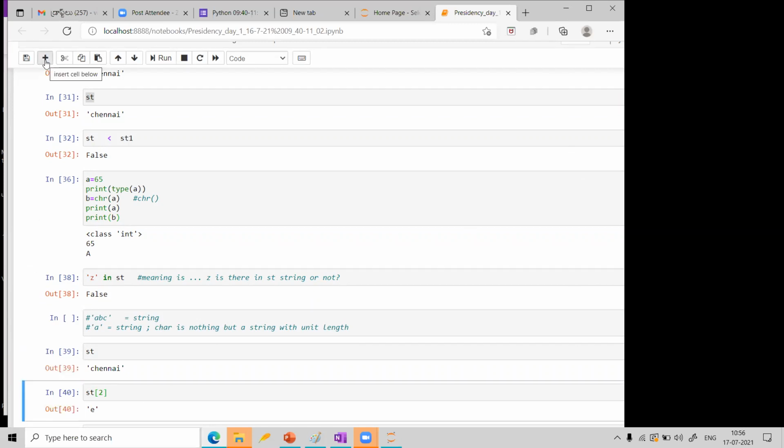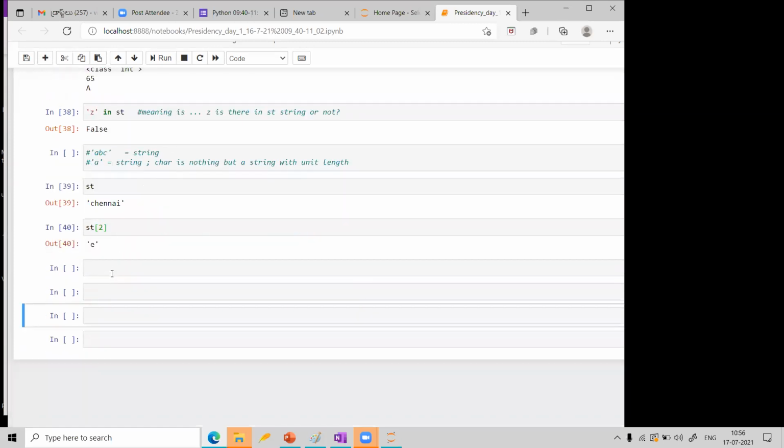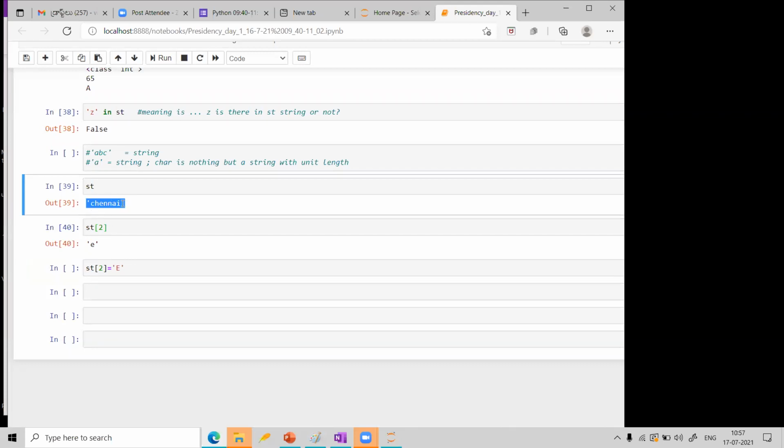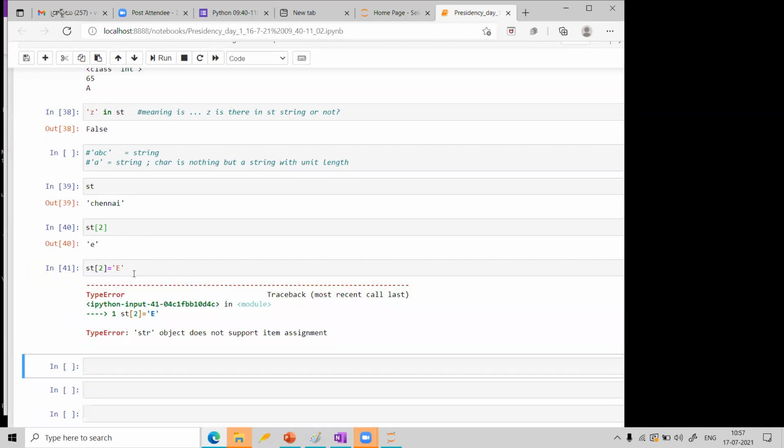Let us get one cell below. So I'm pressing B. Some cell I got. Now you see here, ST of 2 is equal to, I am writing like this. But you will see that it will not give permission. Once we declare ST is equal to Chennai, you cannot change it. It will tell you wrong. I am trying to run this. If I run this, it will give you an error. So let us see. Okay, it is giving an error.